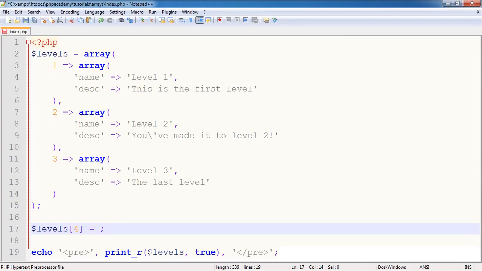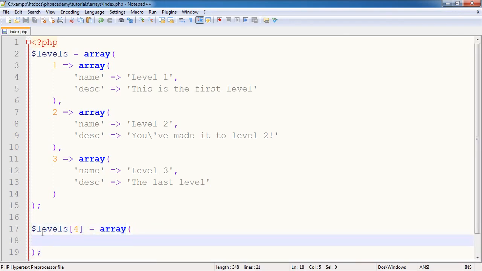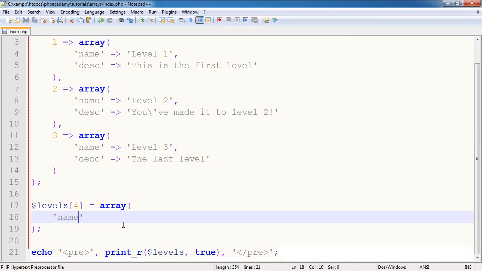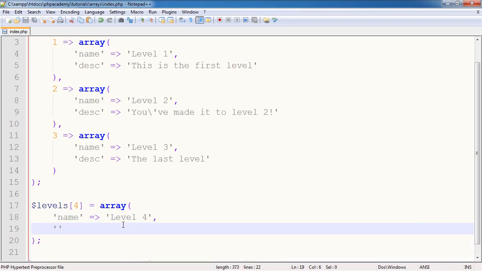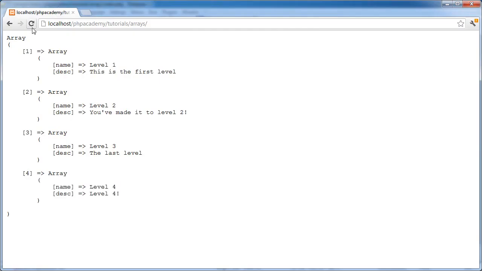So what we can now do is go ahead and say array, and then we can enter data within here. So we could go ahead and say levels 4 name level 4, and in a moment I'll show you a much easier way to do this. And then we could say description level 4 exclamation mark, inventive. So that would produce this result here.